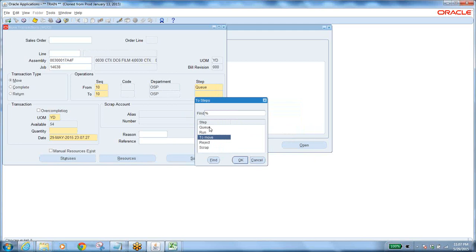To run means we are about to start. Run means it is in the process. To move means it has been completed. Reject means something has to be reworked. Scrap means no need to do the rework. It is waste.